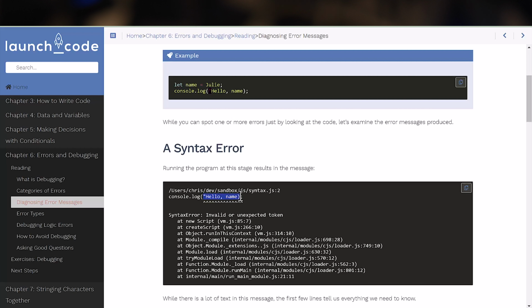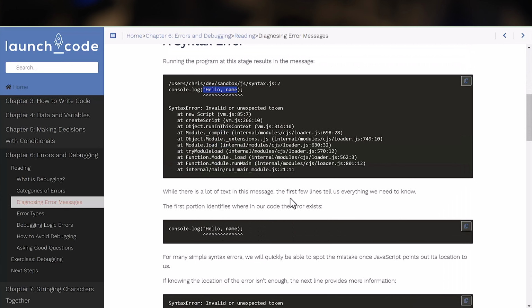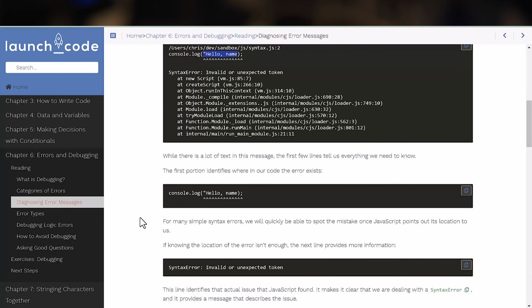Syntax errors. Running this program at this stage results in the message. Console.log, hello name. What's wrong with this? It's letting you know where the error is. If you look closely and think like the compiler, you're going to see it. And it's telling you right here, this is the message we want to see: invalid or unexpected token. What's invalid about it? Pay attention to it. I just highlighted it.